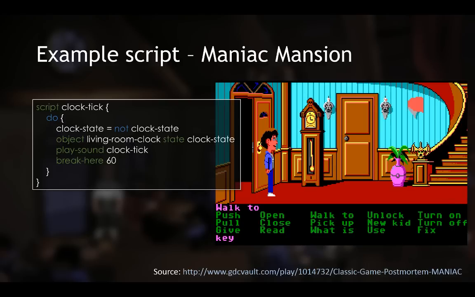Now, what we're doing inside of this loop is essentially changing the clock state. So, for example, if the pendulum is at the right, then we'll set the pendulum to be on the left. Then we're updating the visual representation of the pendulum, as in we're setting a different sprite. And then we're also playing a sound along with this visual change. And then we wait. And then we continue. So we change the pendulum from the left back to the right. We update the visual representation, play a sound, and so on.